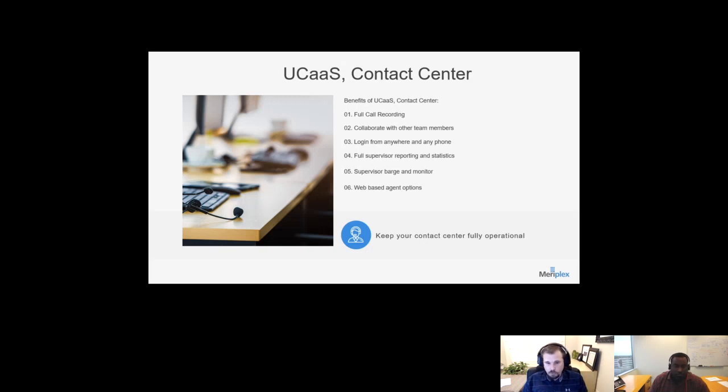With that, you get full call recording. You can collaborate with the other team members. You'll have full supervisor reporting and statistics, and your supervisors still have full visibility of what their agents are doing. They'll be able to see all the stats and listen in on calls. There's the whisper feature, where they listen in on calls and monitor them. They can barge in and conference themselves into a call, et cetera.